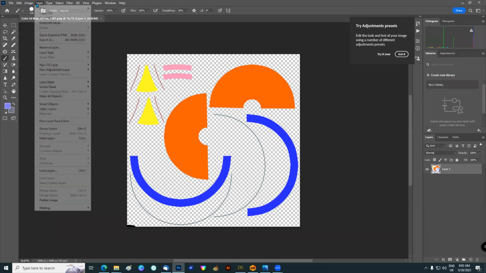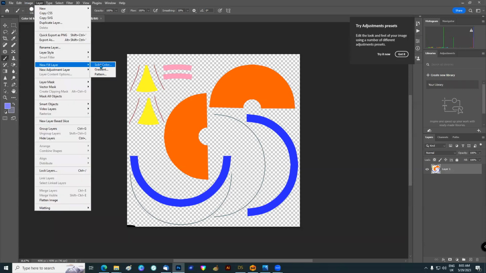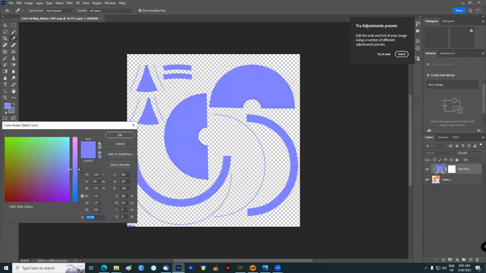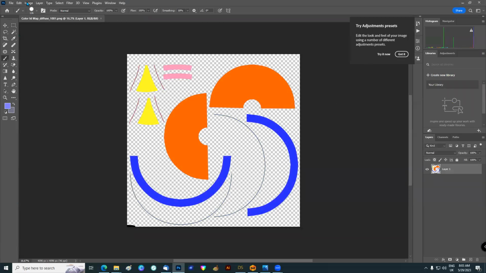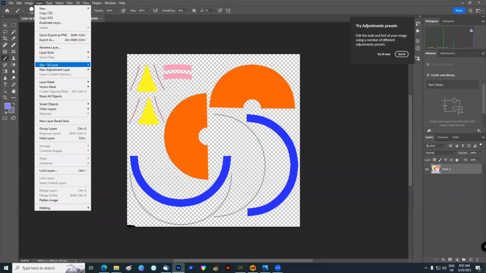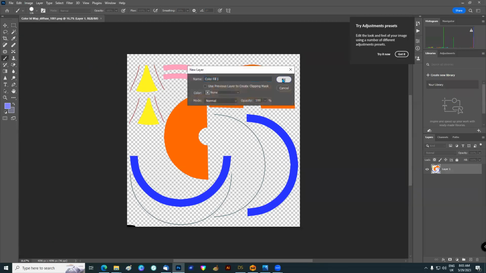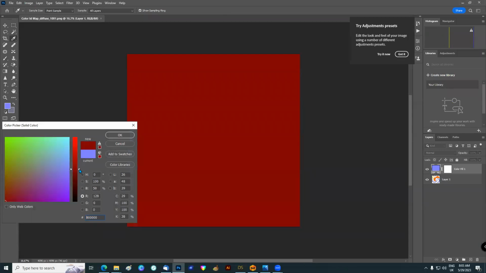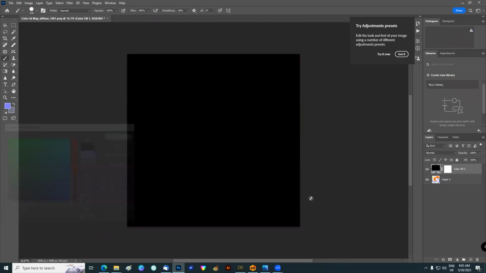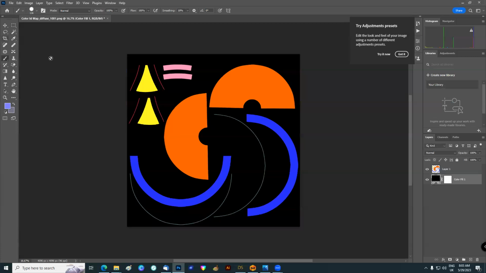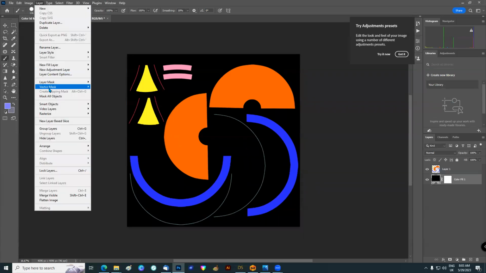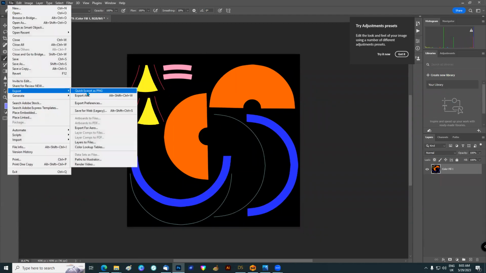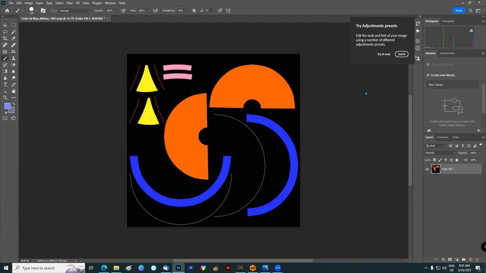So I'm just going to go in layer, new fill layer, solid color. Use the previous layer to create clipping mask. Sorry, no, I didn't want to do that. Just go layer, new fill layer, solid color. Okay, fill it. I'm just going to make it black. Okay. I'm just going to bring it down to the bottom, and there it is. And then you go layer, and you just go merge visible, and you file and you export, export as PNG.